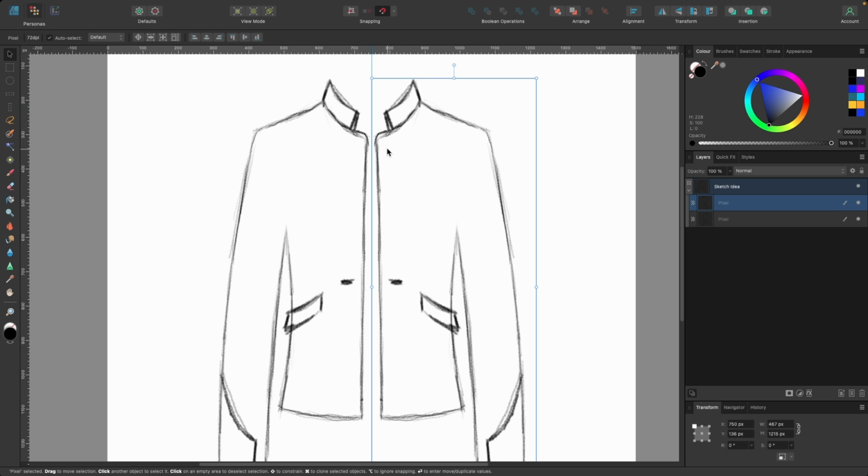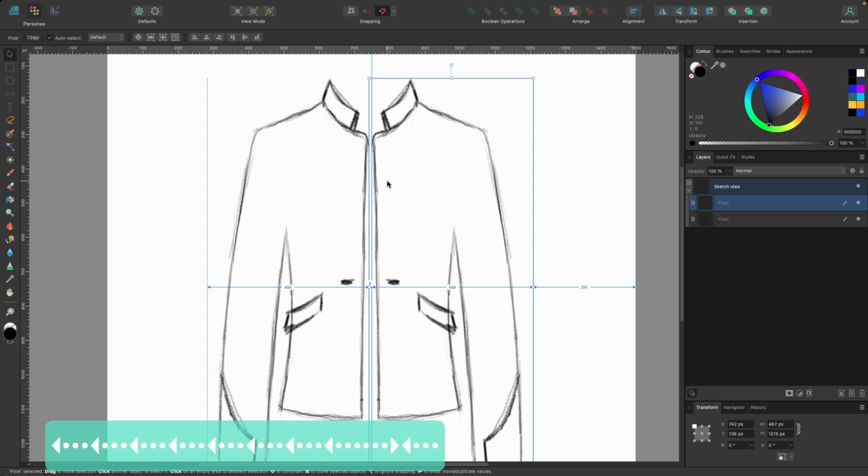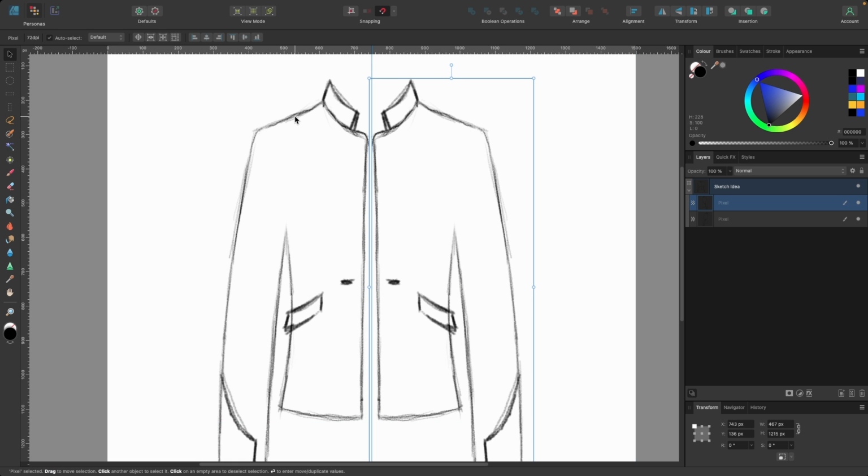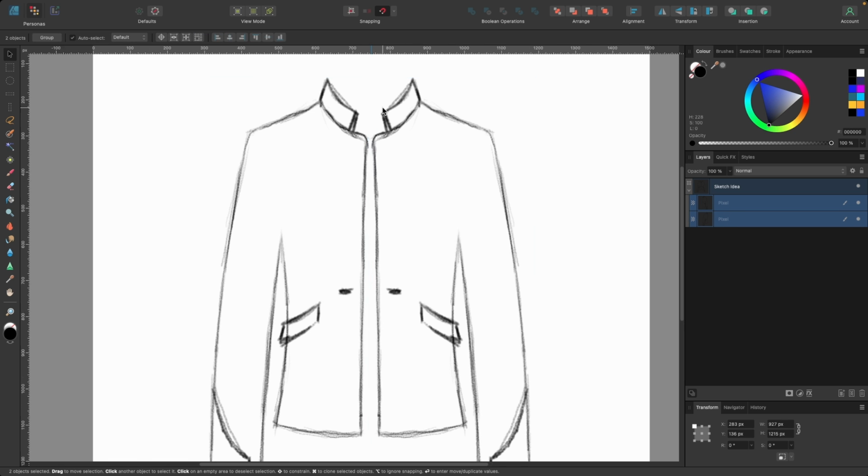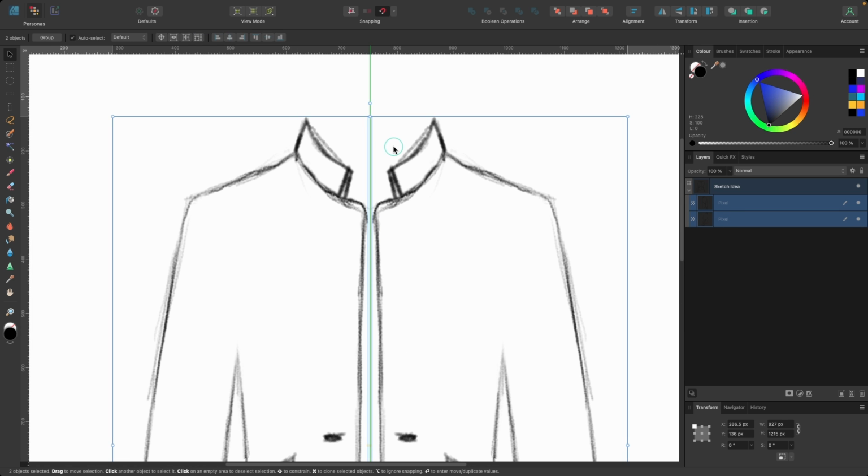I wouldn't mind if both of them were slightly closer to each other, so I'm just going to use the arrow keys on my keyboard just to bring it a little bit closer. And then I'm going to grab the other side as well, so I'm going to hold down Shift and click, so both of them are selected. I'm just going to bring it into the center like that.